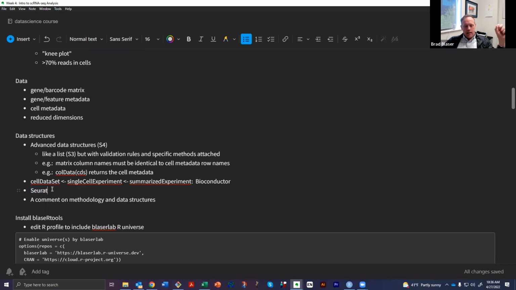So Seurat is another package you're probably familiar with. And in fact, it's a very popular package for analyzing single cell data. The Seurat data object is different from the cell data set. It doesn't inherit anything from the cell data set. It has similar features, but it's not the same.